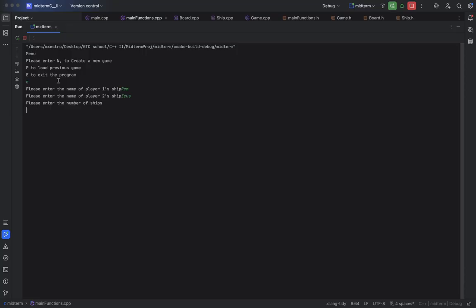Now, the maximum amount of ships I enabled each player to have was 10. So if I were to try to enter 11, the program should validate this input and prompt me to enter a different size or a different number of ships. And there it goes, it's in the loop, and it prompts me to enter a different number of ships. Since this is just for debugging or presentation purposes, I'm only going to use 2 ships. I'm gonna enter 2.